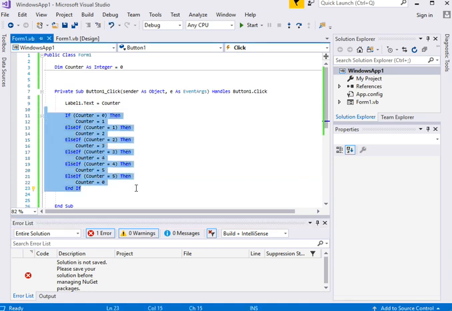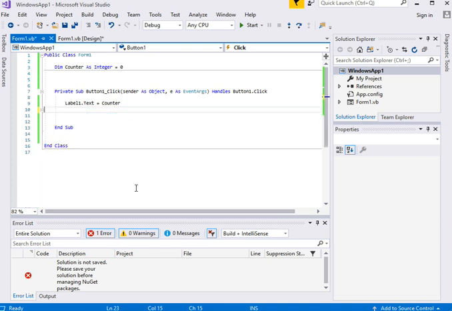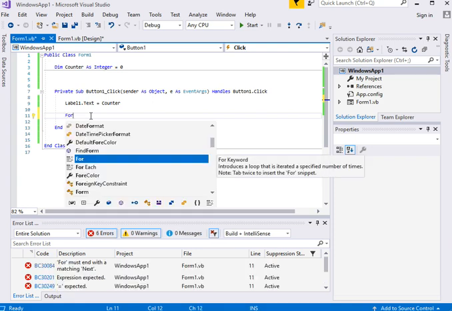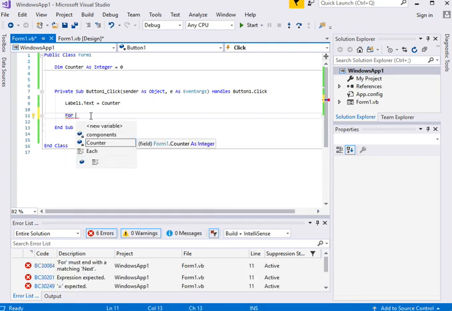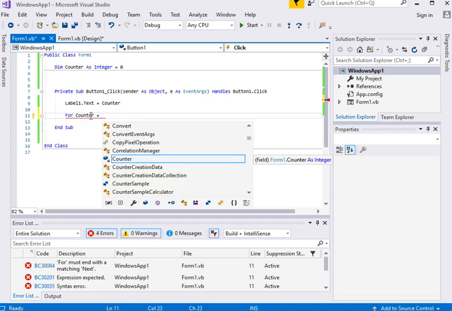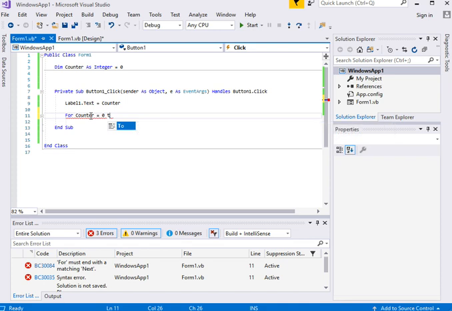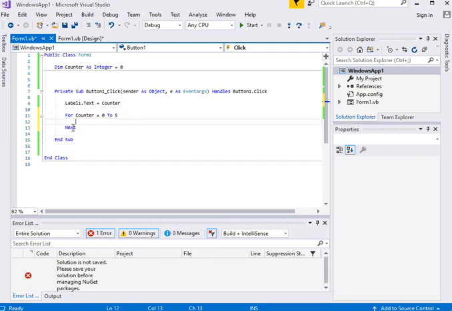I agree. Now, we're not going to use a bunch of if statements for that. Instead, what we're going to wind up using is a for loop. So for, I'm just going to go counter equals, and I'm going to put 0 to 5. And you see it already, I hit enter and it already did the next line for me. So, for counter equals 0 to 5.